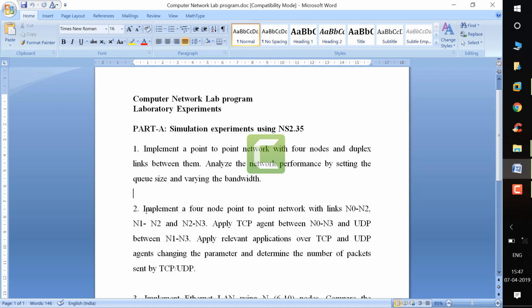This is quite similar to the first experiment, and the only difference between the first experiment and the second experiment is that we are using a UDP protocol. UDP is a connectionless protocol, TCP is a connection oriented protocol, wherein whenever you send any packet through the TCP protocol you will get an acknowledgement. Let's see how to do this.